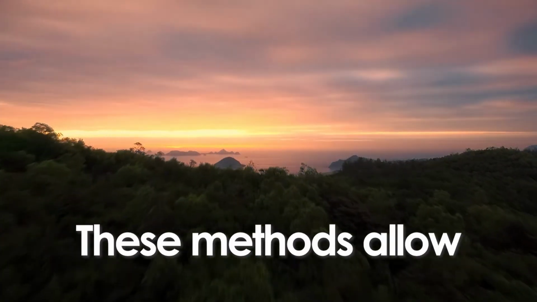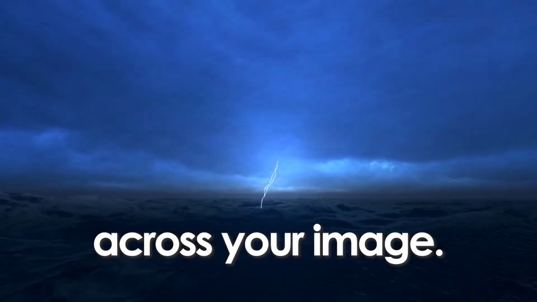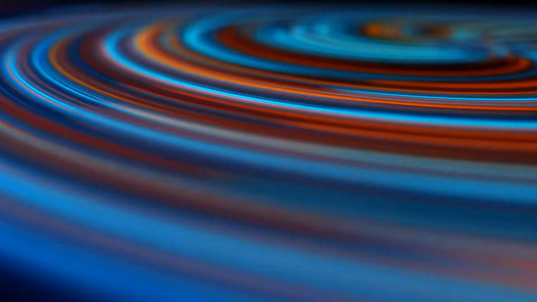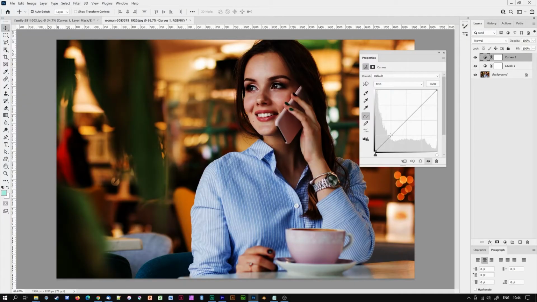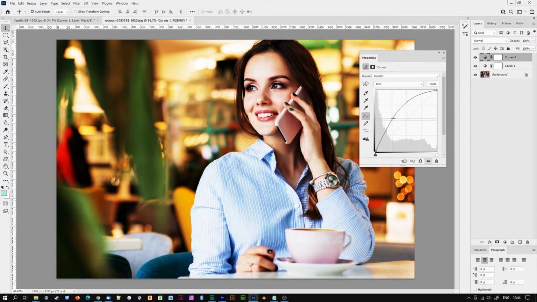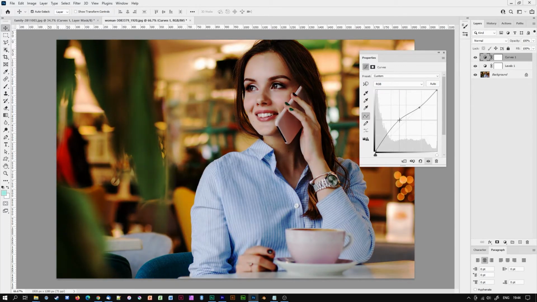These methods allow you to change the global tonal quality of your image. That is, the changes will be applied to all tones across your image. However, with curves, you can be a little more specific. For instance, you may have a dark image. You lighten it up so that you can see what lurks in the shadows, only to find that the lighter areas are now burnt out. No problem. With curves, you can fix points along the curve to bring up or down tonal information independently of each other.